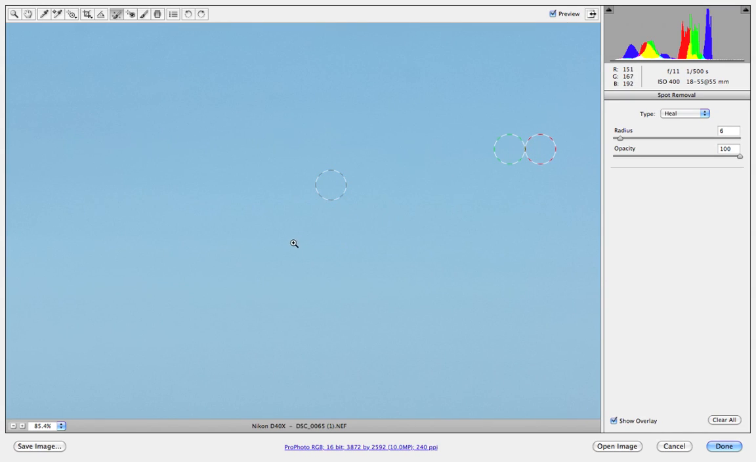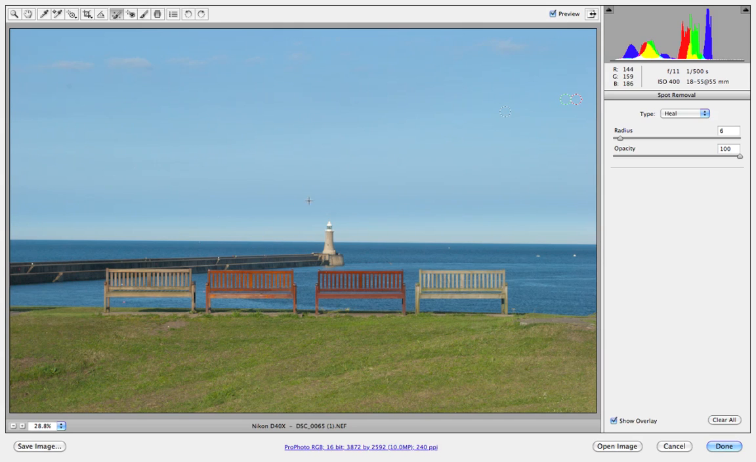I use Command 0 to zoom out and fit to screen, or you can use Control 0 on PC, and I do the same thing on these other parts where I can see the dust on the image. So now I removed all of them. And again, this is completely non-destructive. We can always clear all of them or just press backspace to delete them one by one.